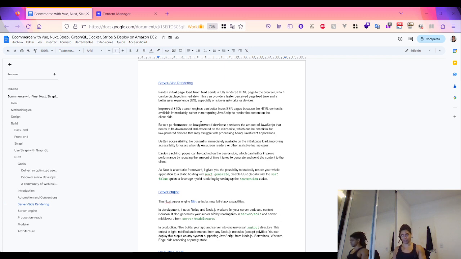Better accessibility, because the content is immediately available on the initial page load, improving accessibility. Easier caching, so we can indicate on the server which page you want to cache to improve performance further, reducing the amount of time it takes to generate and send the content to the client. As Nuxt is a versatile framework, it gives you the possibility to statically render your whole application to a static site using Nuxt Generate.